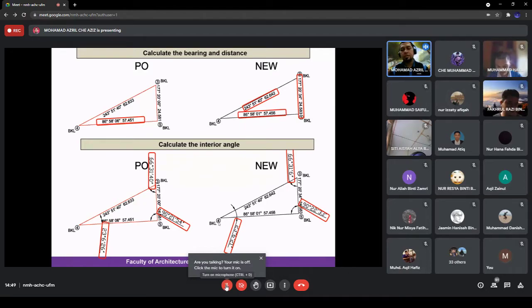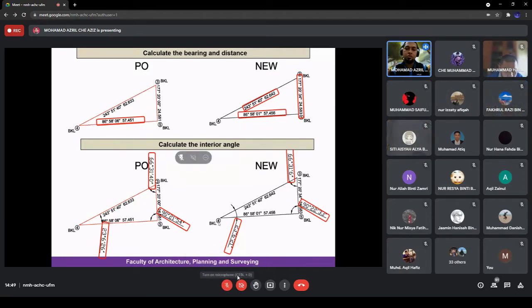So from here you can see how you want to prepare your calculation, and once you prepare it, you keep it on your own and you can refer to it in the future. You separate your diagram into PO and new data, then calculate one by one the bearing and distance, and next calculate the interior angle.